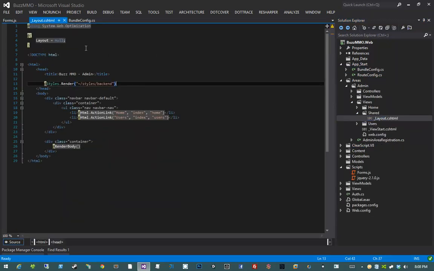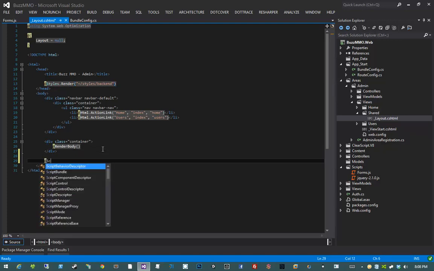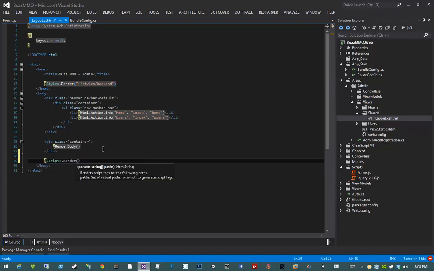We're jumping into the admin layout so that we can go ahead and print out our script bundle at the end of our body. So I'm going to say scripts.render, passing in JS backend. Now it's important that you put your scripts right before the closing of your body, and the reason is that scripts block. What does that mean?